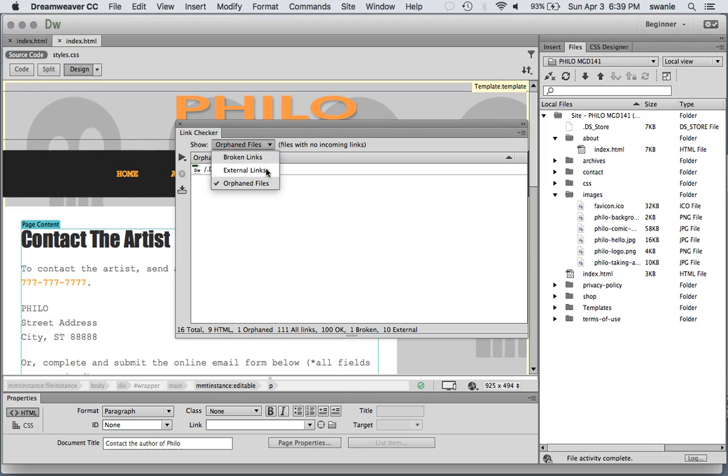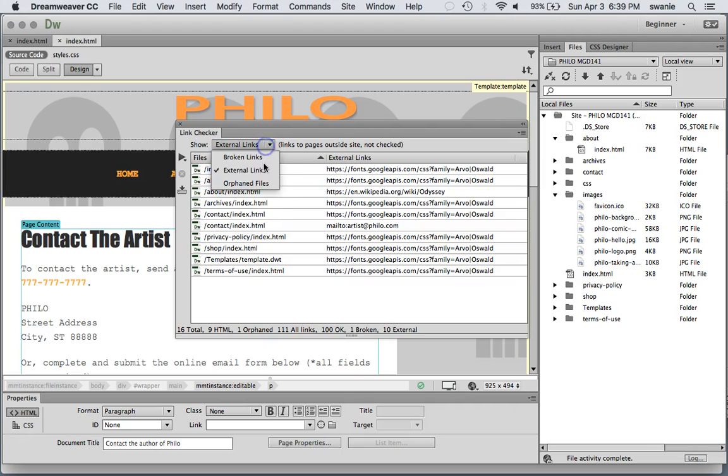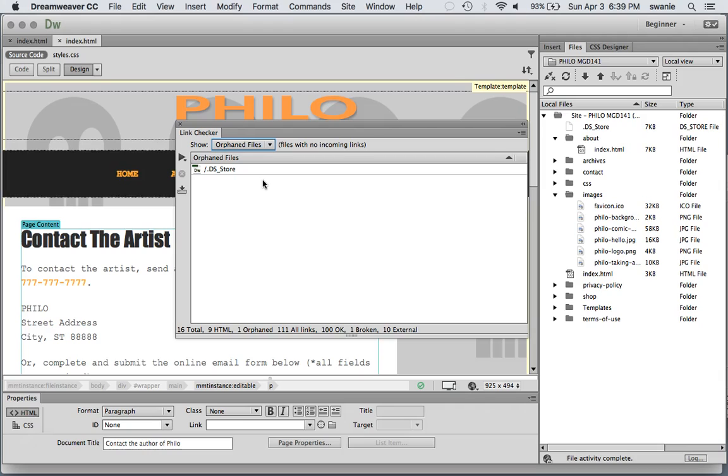Alright, so that's how we check for proper external links and making sure we don't have gobs and gobs of orphaned files that are just messing up and taking up needless space on our web server.